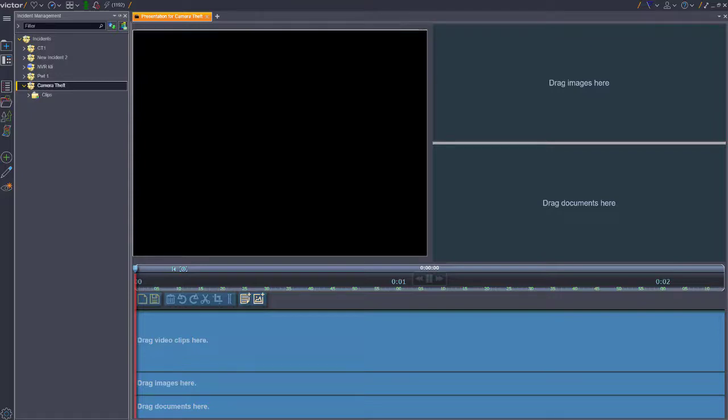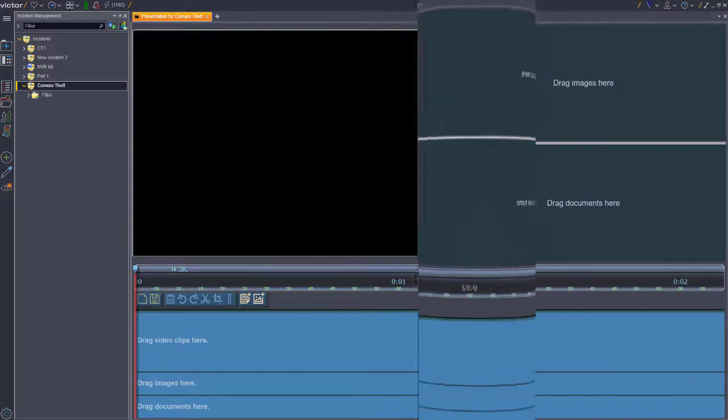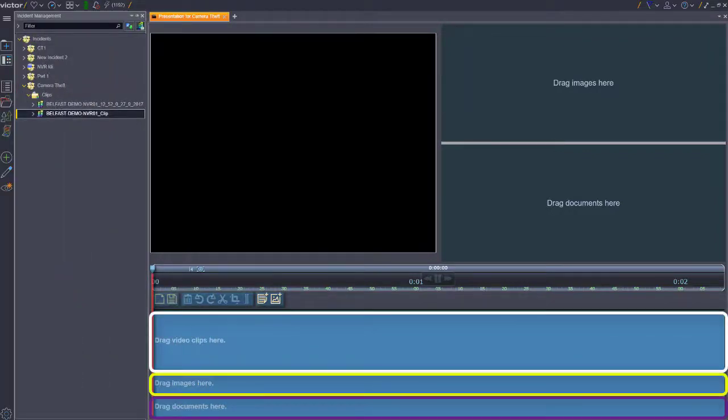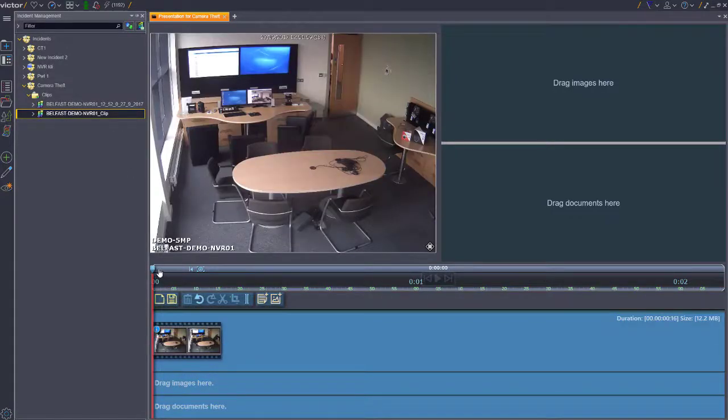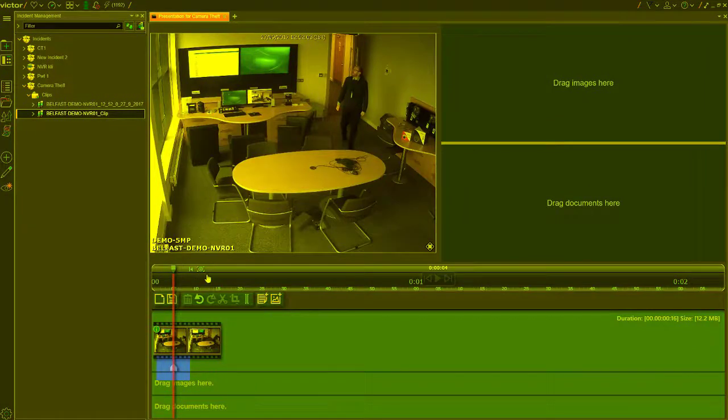The builder is easy to use with a media bar for each of video, images and documents. We'll drag the first clip into the clips bar. The red timeline bar can be dragged to view any point of the clip. Clicking on the blue arrow at the top of the timeline bar adds a marker at that point. Adding another selects that portion of the clip.